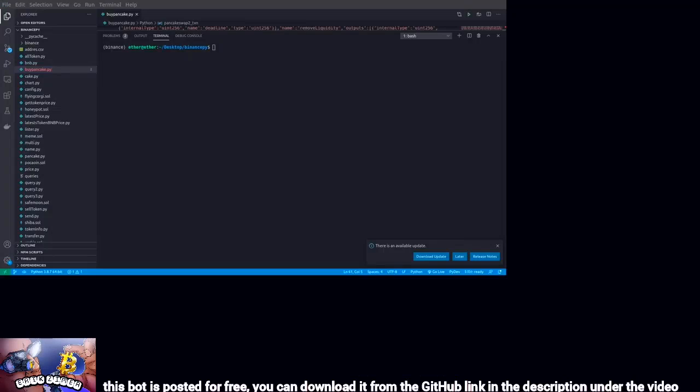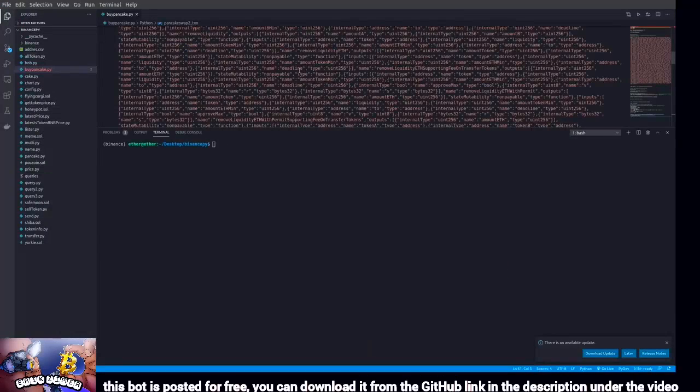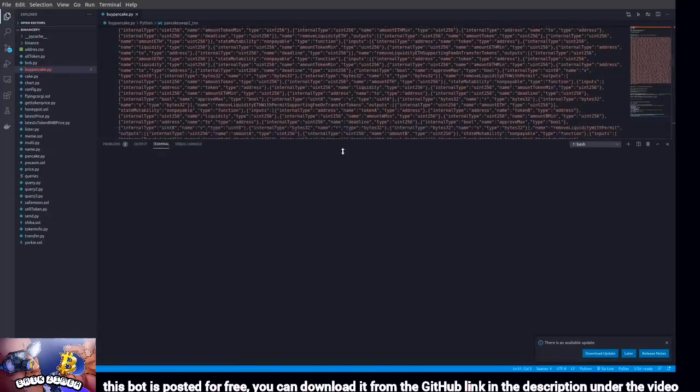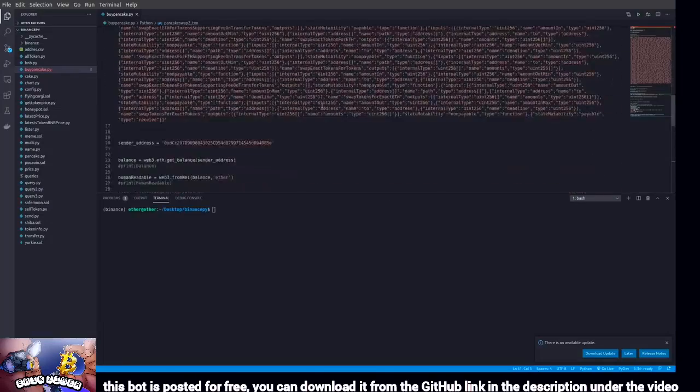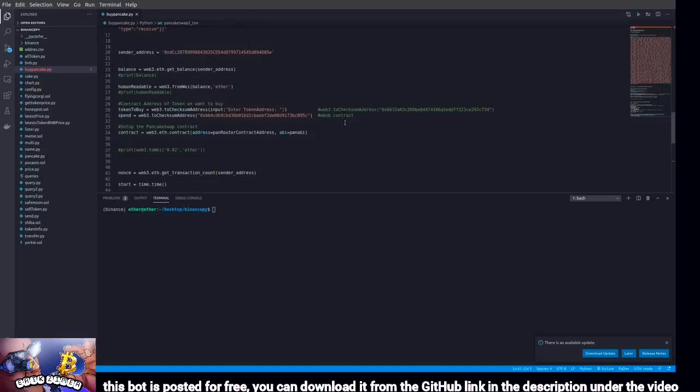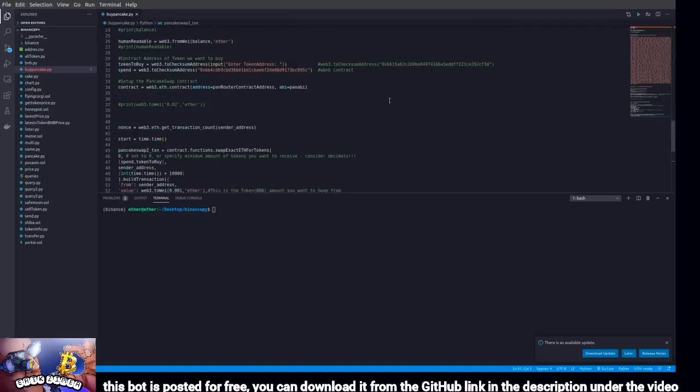So I have here my code, so the script. And when I run this script, we are prompted to enter an address, a token address, and then we can purchase this token from Pancakeswap. The token of course has to be listed on Pancakeswap for this to work, but it will work with every token on Pancakeswap. And what we do is we use BNB to purchase a token.